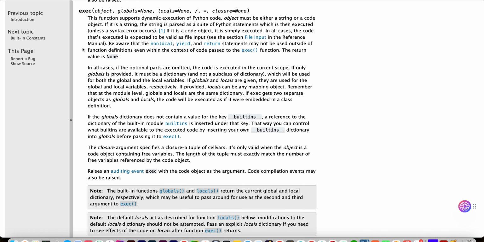exec(object, globals=None, locals=None, /, *, closure=None). This function supports dynamic execution of Python code. Object must be either a string or a code object. If it is a string, the string is parsed as a suite of Python statements which is then executed unless a syntax error occurs. If it is a code object, it is simply executed. In all cases, the code that is executed is expected to be valid as file input. See the section File input in the reference manual.